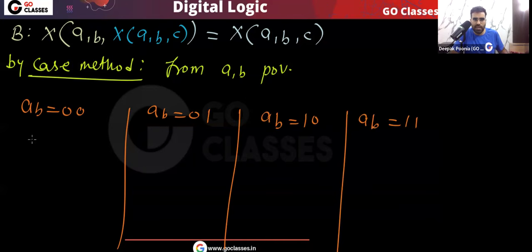Now let's see, when AB is 0 0, then what will be LHS? AB is 0 0, so whatever this third input be, two inputs are already 0 0, then whatever third input I put, this LHS definitely will be 0. Yes or no? Next, what about this RHS? When AB is 0 0, then whatever this third input be, you can see this RHS also will be 0. So far, I cannot eliminate option B. I did not get any counter example.